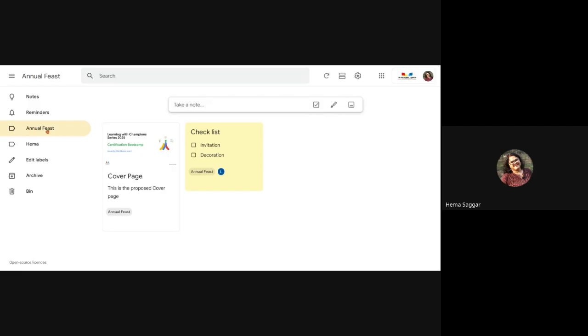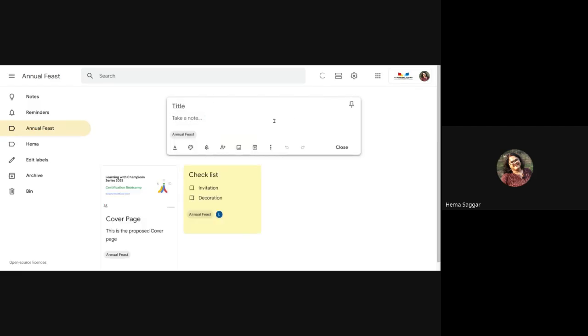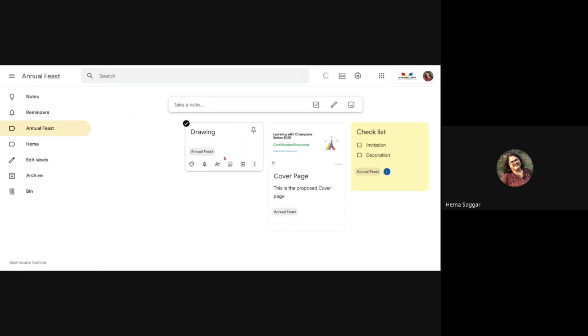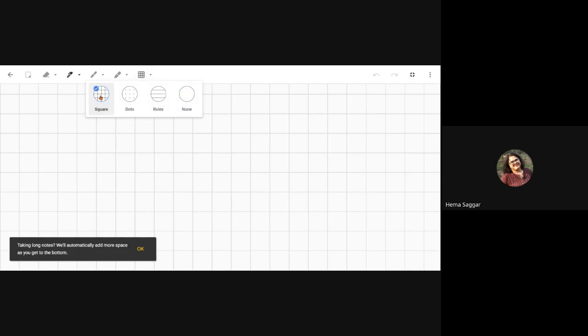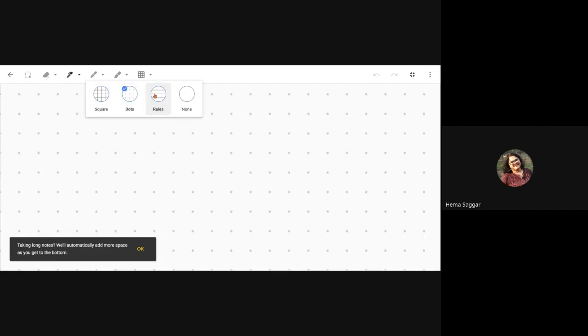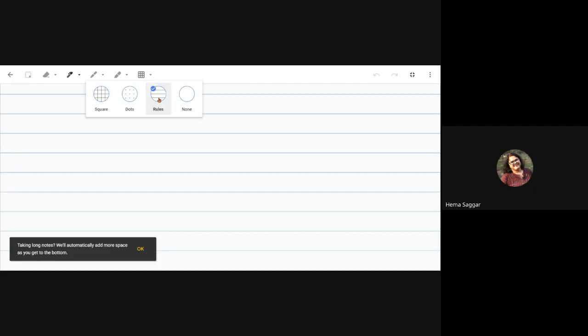Now, as this label is opened up, I'm creating this particular drawing. I can go by, okay, I'll just click here. I need to click here. Still opening. When I open drawing, I do have one canvas in front of me. I can change that canvas according to my choice and requirement. Grid box, you can have that. Dots, rules, or not. So we can have a notebook form also, like these lines.